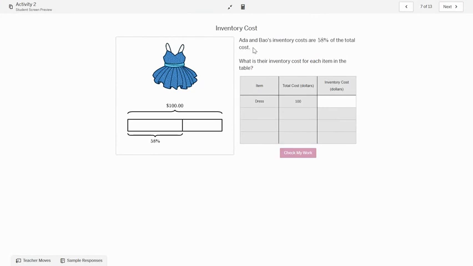Again, if you are good to go, you want to pause this and give this a try on your own, you are welcome to do that. Otherwise, stay with me and we'll continue to work through this. Ada and Val's inventory costs are 58% of the total cost. What is their inventory cost for each item?